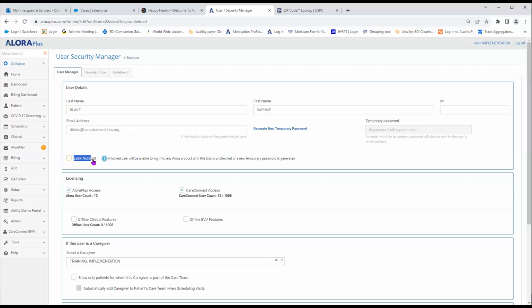Lock account. If you remember, guys, in the very beginning of today's live class, I mentioned that if a caregiver or yourself gets locked out, they make those 10 attempts. This will have a blue check mark on it. That will let you know they are indeed locked out of the software. All you have to do, guys, is go into that caregiver's user security manager and unselect that box and save your changes. That will unlock them, and they'll be back at 0 attempts to log into the software.